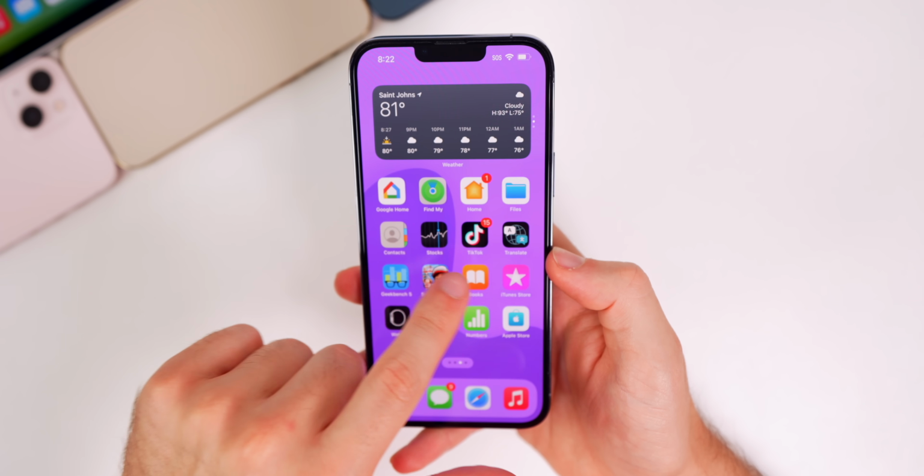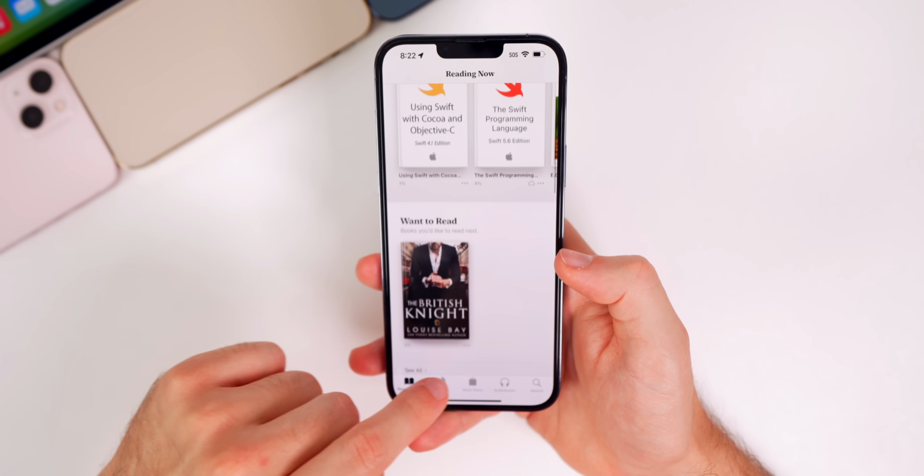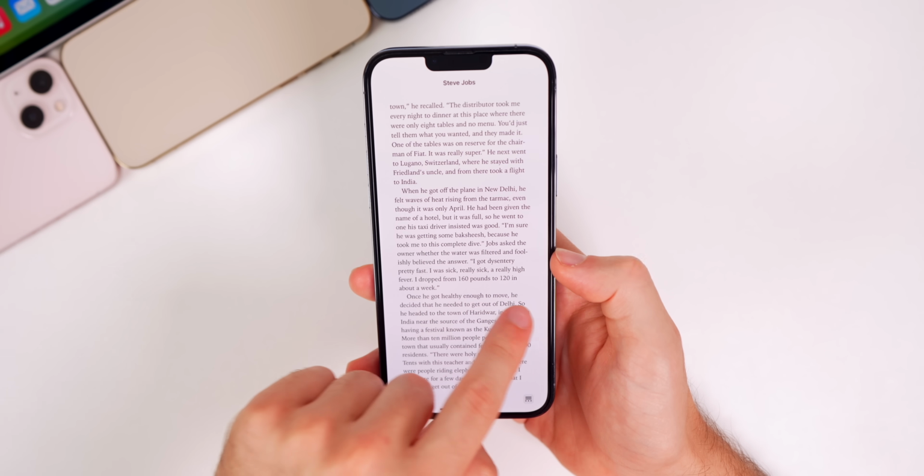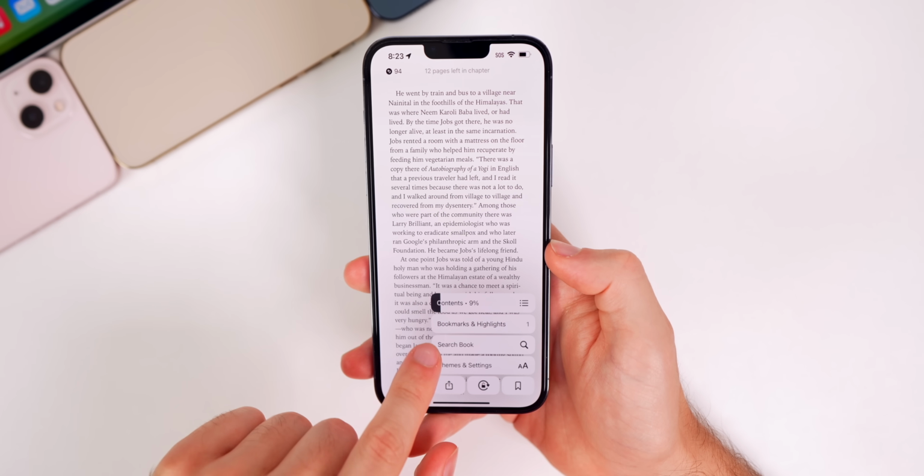So pretty neat. There are also quite a few changes inside of the Books application itself, especially when you change pages. You can see the animation there is different, and we do also have our different themes down here.